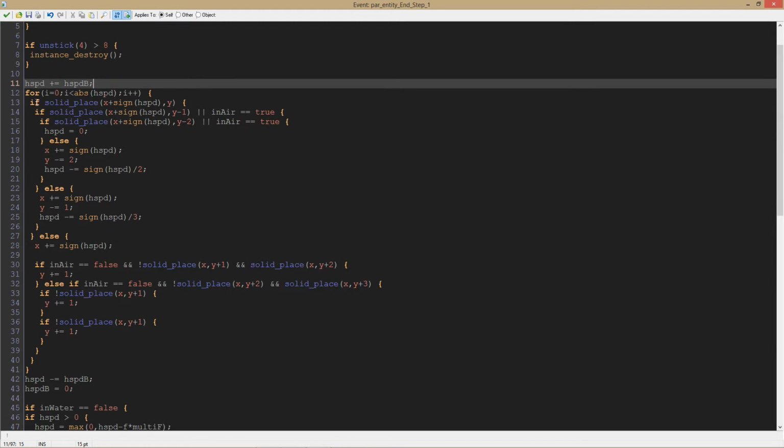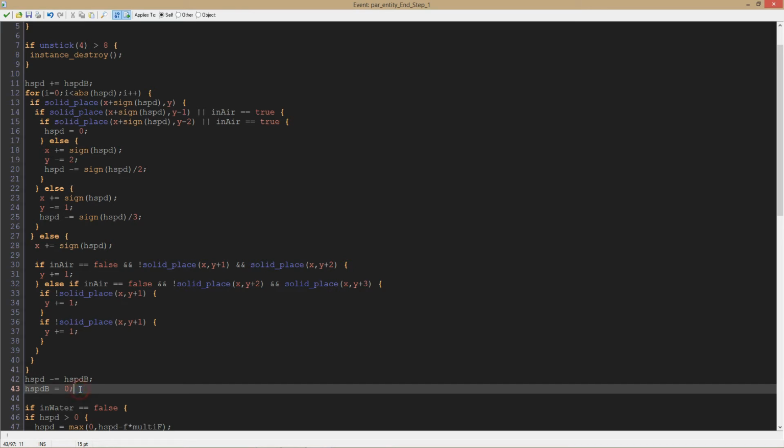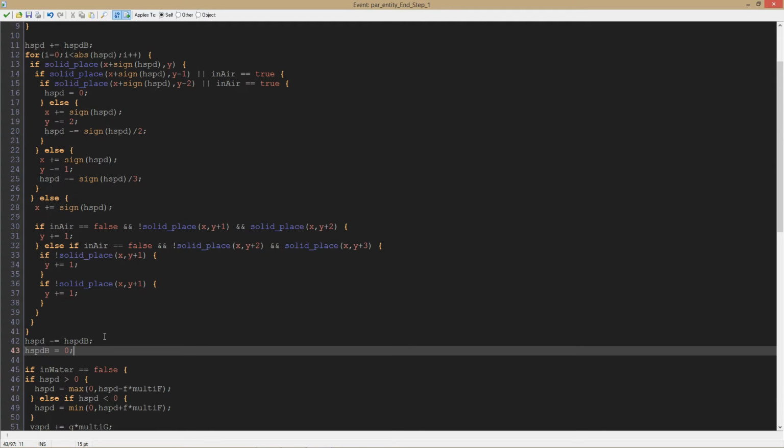So you can see here before the horizontal movement code, it adds the h-speed boost, then it does the code, it adds it to the pure h-speed, then it does the code, and then it removes the boost again and sets the boost to 0. So it only works in one step, this boost, and it's a new way to move it with the platforms and stuff like that. I've overlaid the moving platform as well. I'll show in a moment how we use it.